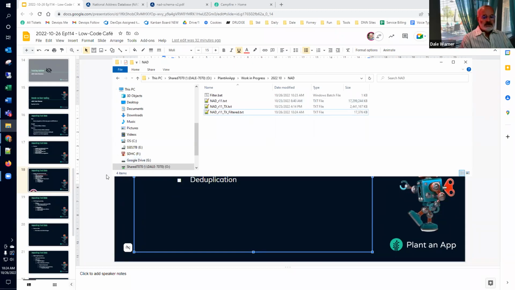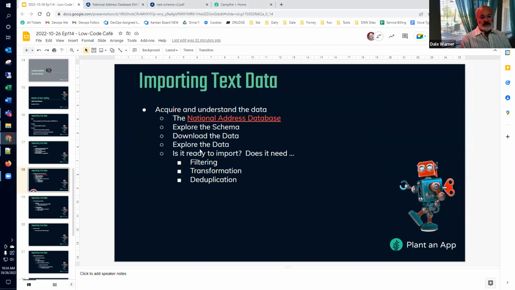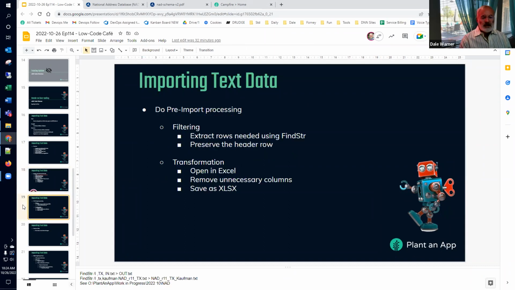Great. So let's stick with our presentation. Does it need filtering, transformation, deduplication? I'm going to peek ahead here. Yep. So filtering, we did filtering using the find string, and we preserved the header row. And now maybe we want to do some transformation. And in my case, I just want to explore the data a little bit.